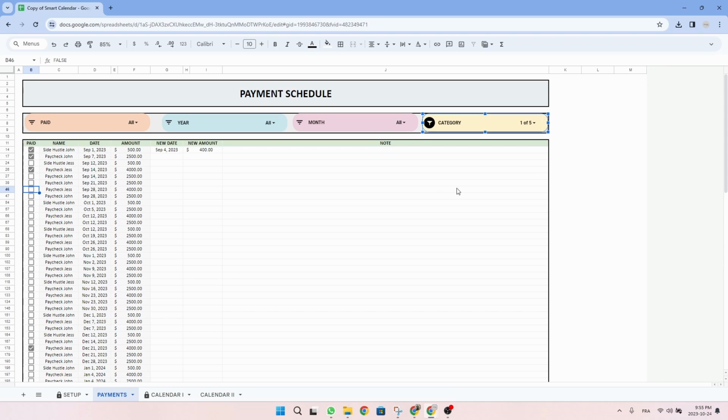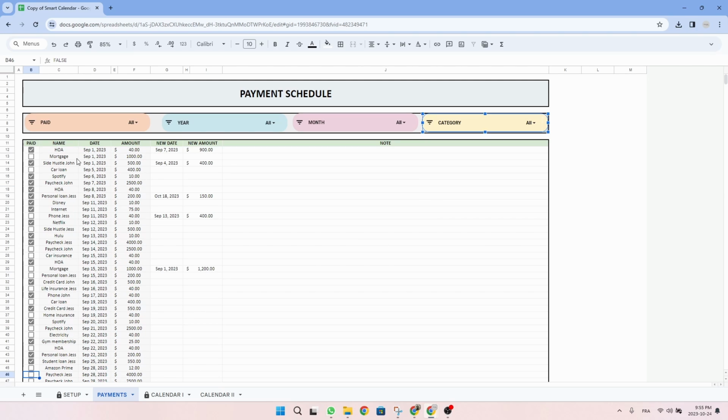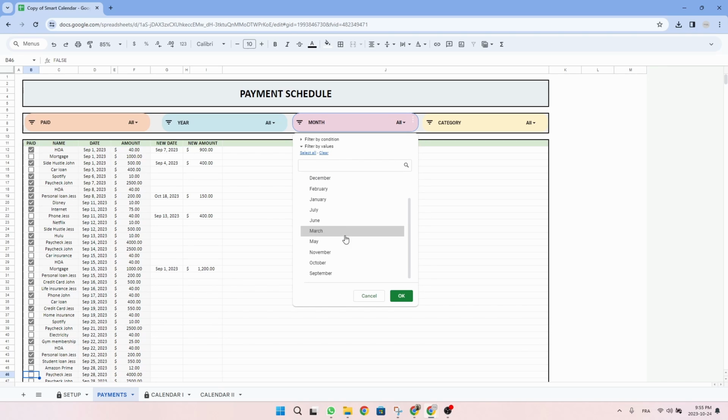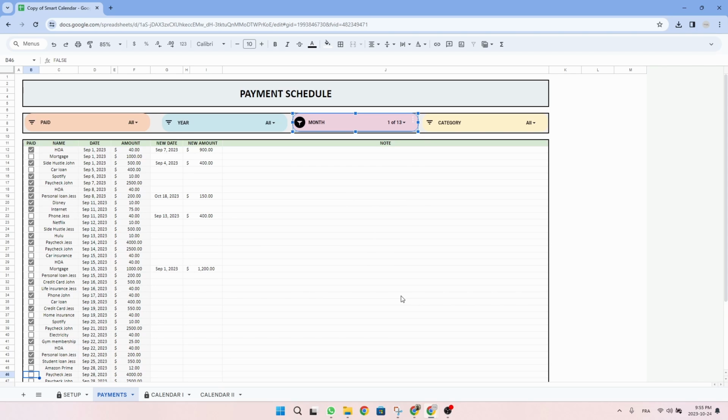Now let's make another example together. So we will clear our filter. So just click again on category and then select all. As you can see, all your data will appear again. Now let's say we want to filter by month. So we can clear everything and click on September, for example, if you want to only see your data from September.